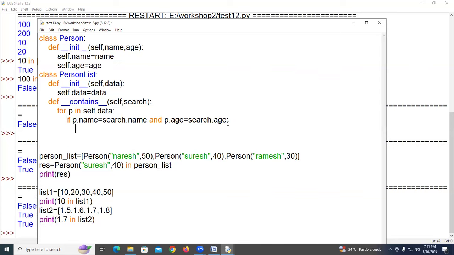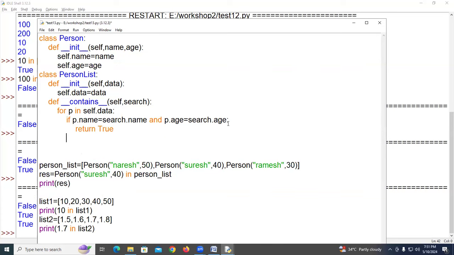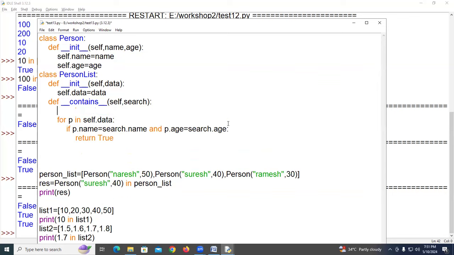Then what you are doing? You are saying return True. But here I first write result equal to False. If it isn't found, then it returns result. What result does it return? False.